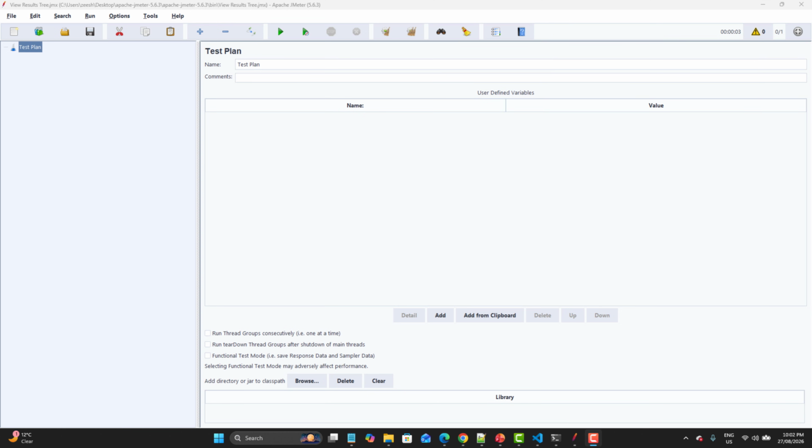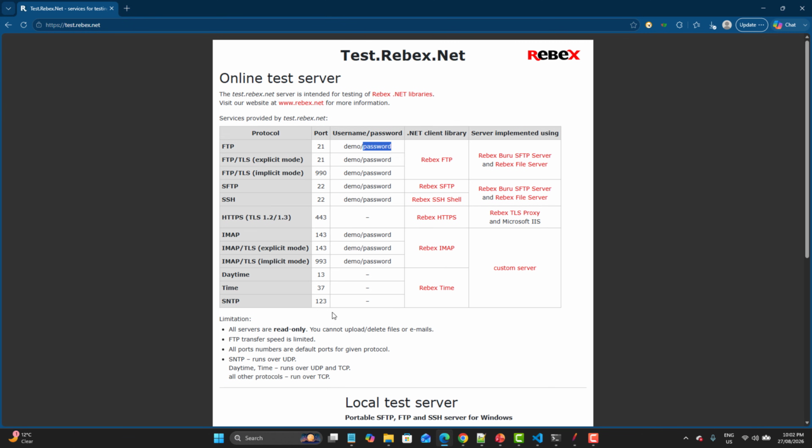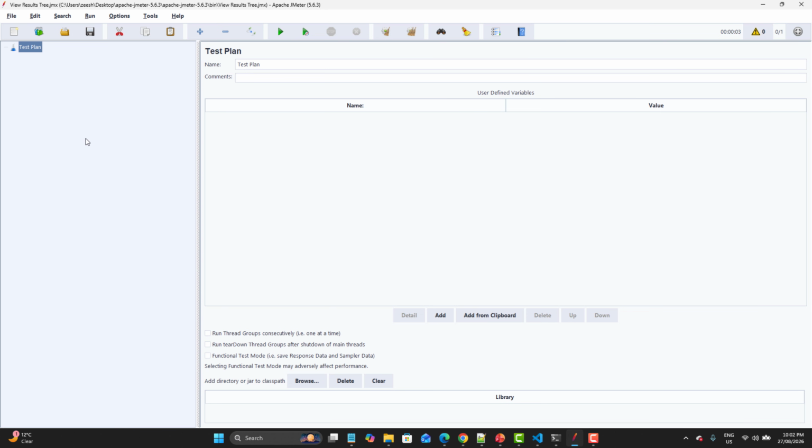For this particular tutorial, I will be taking an example of an FTP request, and this is the online test server. This is the host name, so let me copy this one. It uses port 21. This is the demo username and password. Now let's configure this.